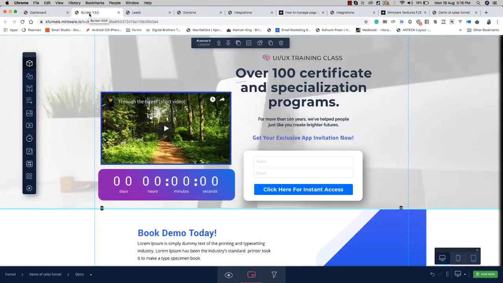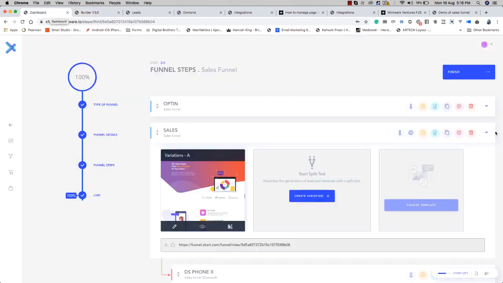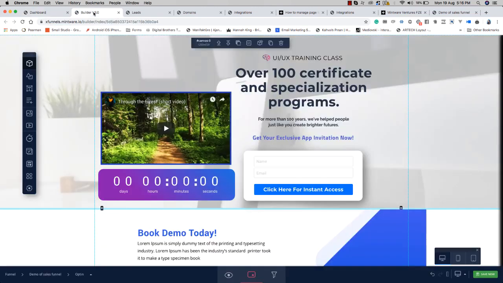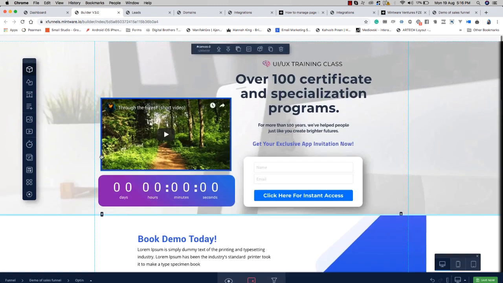Awesome. So that's how you can connect your sales pages with each other. And now we'll talk about some more features like the page builder and modal pop-ups. So let's talk about the modal pop-up first.